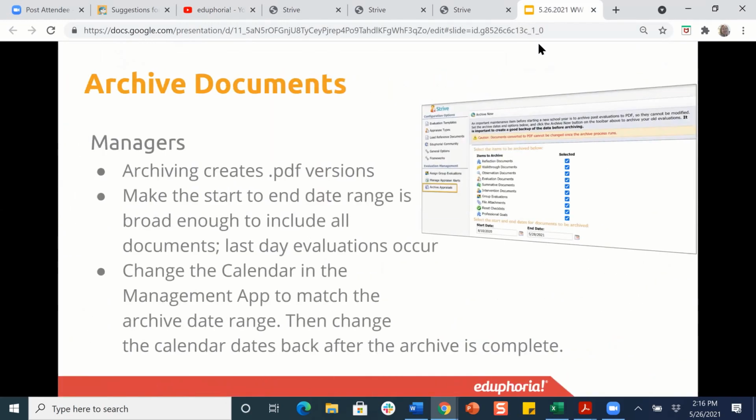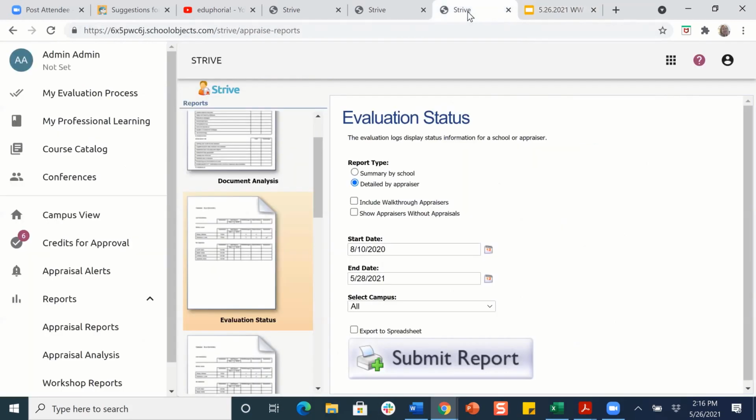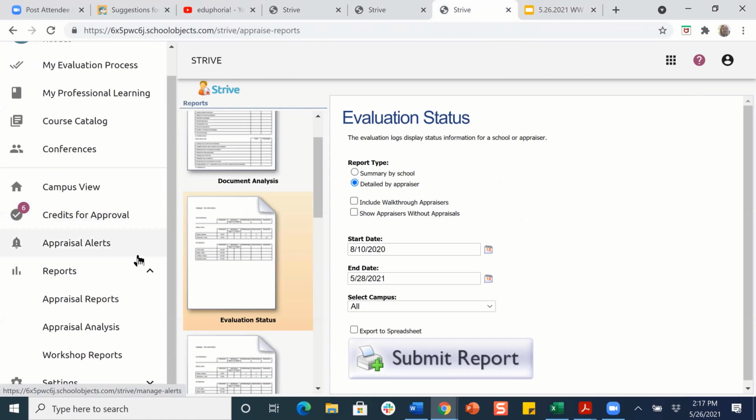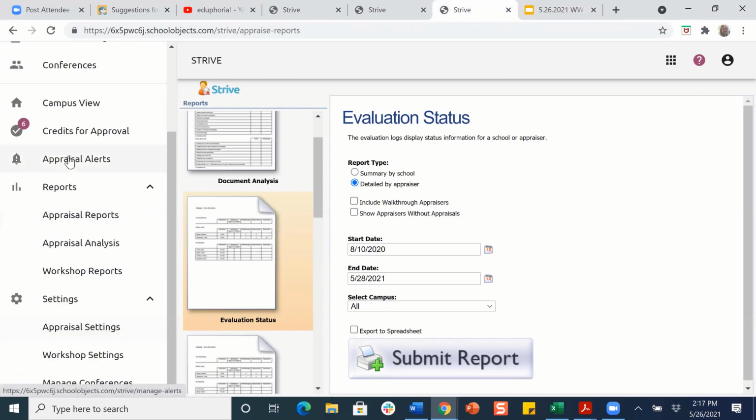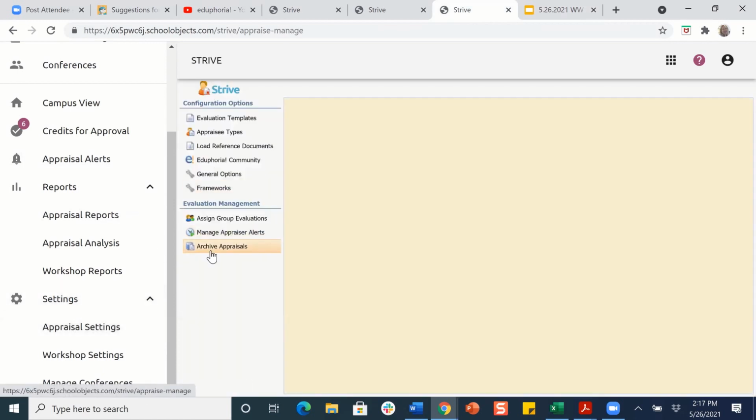When we run all those reports and we think we're ready, now we're going to do the archive. Archiving creates PDF versions of all of the documents that you have in your system. As an administrator, whoever the Eduphorian is going to go into appraisal settings. So over on the left, I'm going to go to settings and appraisal settings. Then at the bottom of that left-hand frame, you'll see archive appraisals, and I'm going to click there.